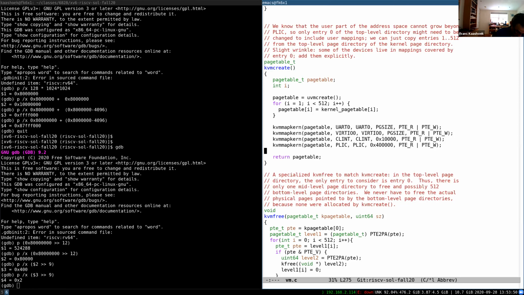Any other questions? Because the only other change that you of course have to make is in user trap ret. You got to make sure that you actually run with the process's kernel page table.